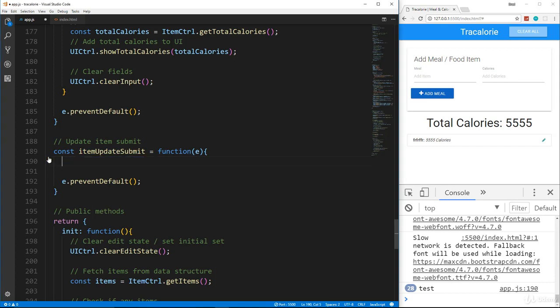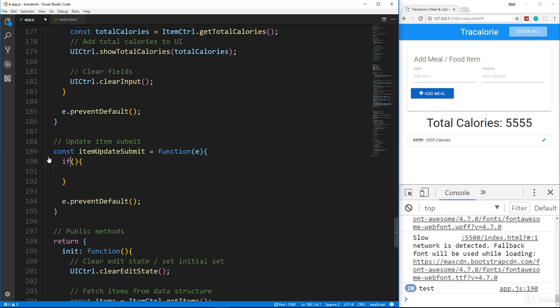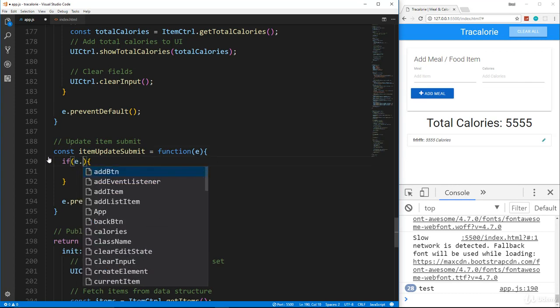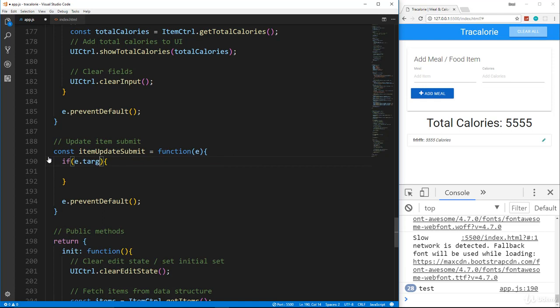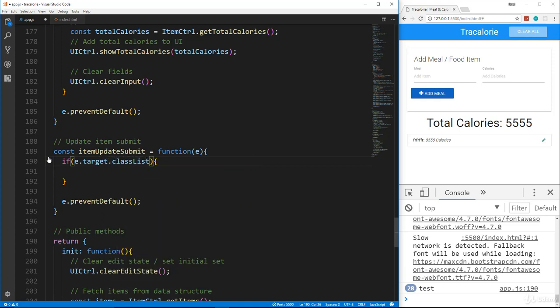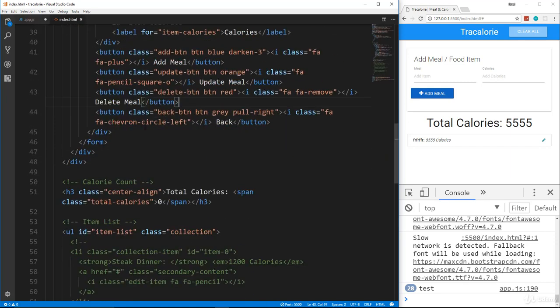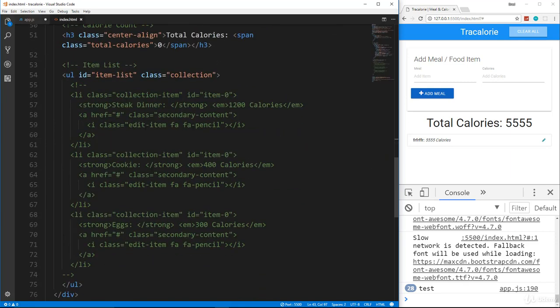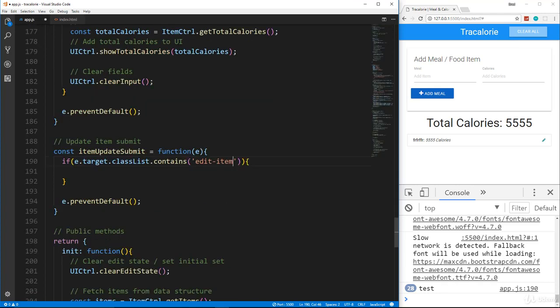So to do that, we're going to use that event object, and then it has a target property, and we're going to say if target class list dot contains the class edit-item. Okay, and if we look at the markup, that icon right here has a class of edit-item, so that's what we're targeting. All right, so if it contains that, then we know that we want to keep going.